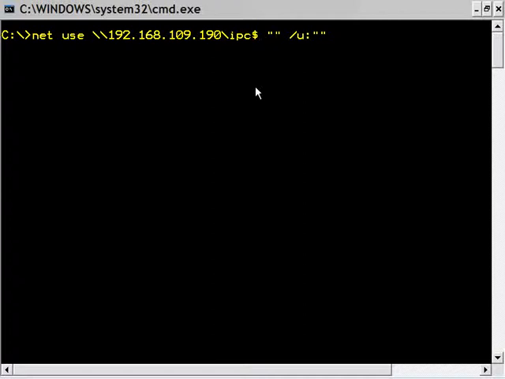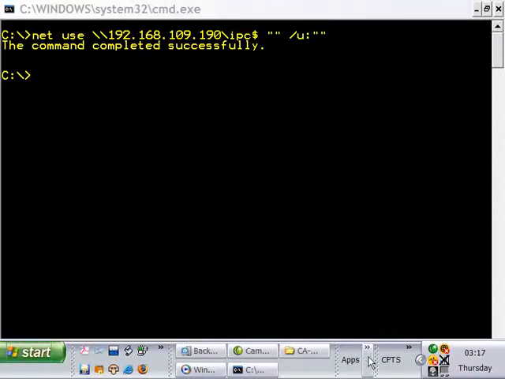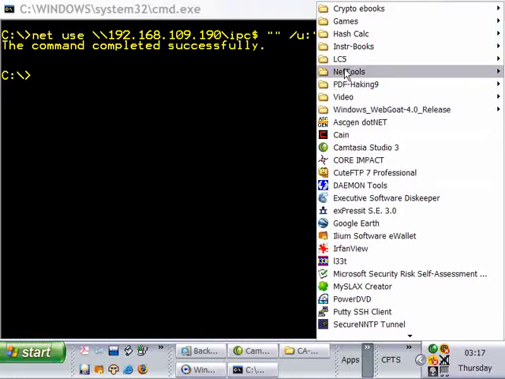Space, double quote, which simply means no password, space /u:user and no user account. So hence the anonymous access, we're not going to use any username or password to create that null session. Once we've created that null session, we're able to use quite a few of the enumeration tools for null sessions, and the one tool that I want to demonstrate is going to be GetAcct.